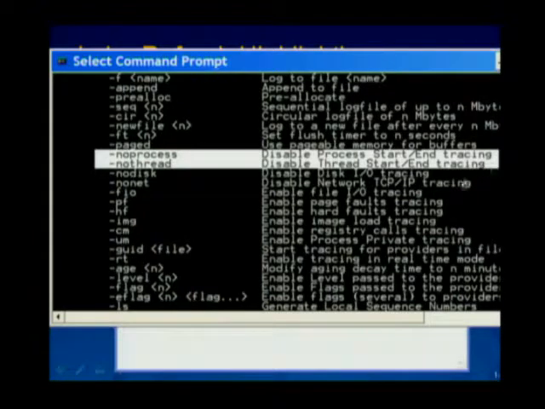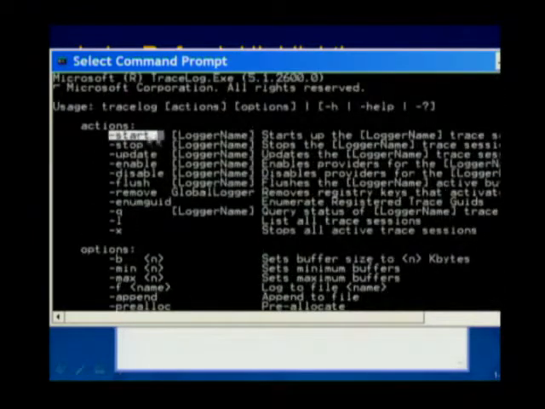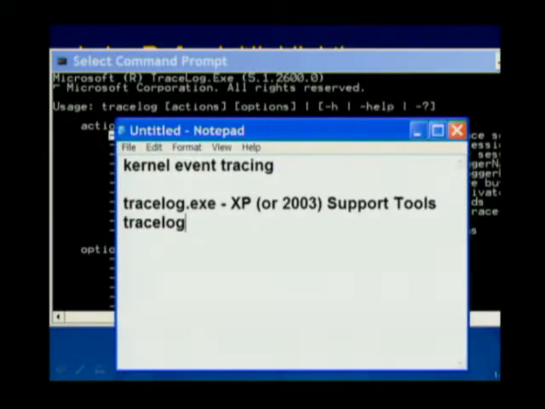You can turn that off. But when you turn on the tracing, minus start, it starts capturing every process and thread birth and death. And there's a second tool to process the output that I'll make mention of here. Tracerpt.exe produces the report. That is another way to get a process and thread birth and death trace. And that's Windows 2000 and later.